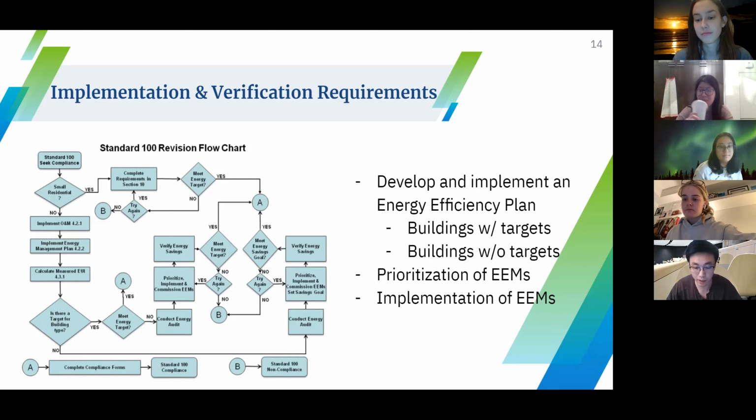And in both cases, the implementation of EEMs should be prioritized in order to take advantage of the life cycle of the building systems and to minimize the disturbance of building occupants. And lastly, the implementation of EEMs. And upon implementation for buildings with energy targets, there has to be verification of the building's EUI, and it will be monitored for a year to demonstrate that energy targets have been met.